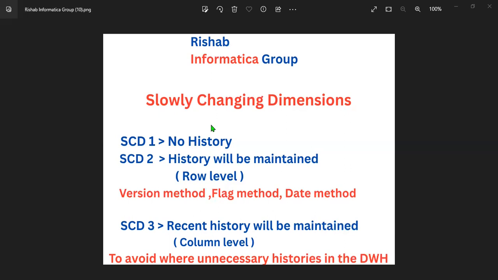So due to that reason, the usage of SCD1 is very less. Maybe 15 to 20% they may use in some cases, okay, in real time. In our project also, sometimes they request to go through SCD1, but that is very rare. For some cases, they don't want to update.